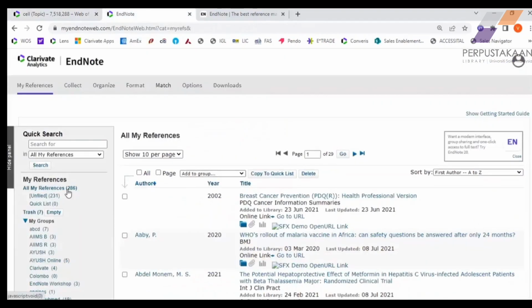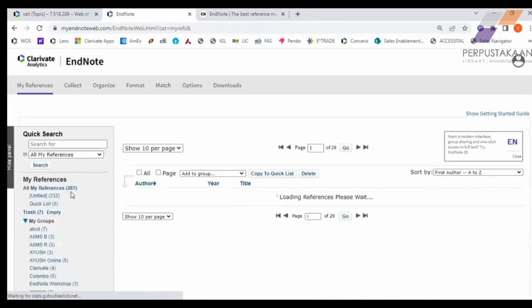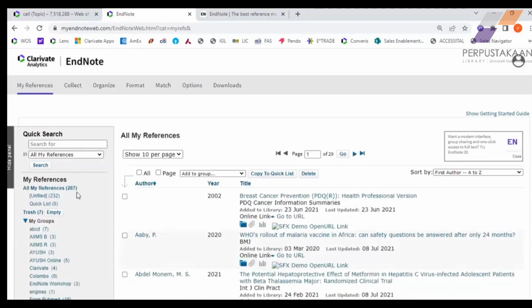Earlier there were 286 records in my EndNote library. As you can already see, I have exported one more record in front of you. So now on the EndNote platform, I just have to refresh my screen. I just have to reload it like this. This should become 287. There you go. It is now 287, which means the one record which I exported is now in my EndNote library.